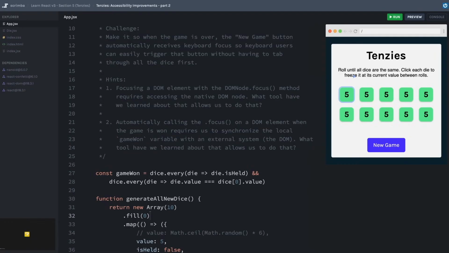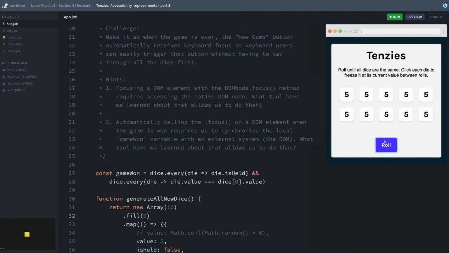For a keyboard user, that means in order to access the new game button way down here, I have to hit tab about 10 times just to get down to that button before I can hit spacebar or enter to trigger the new game button. Definitely not ideal. So our challenge is to make it so that when the game is over, the new game button automatically receives keyboard focus so that keyboard users can easily trigger it without having to tab through all the dice first.